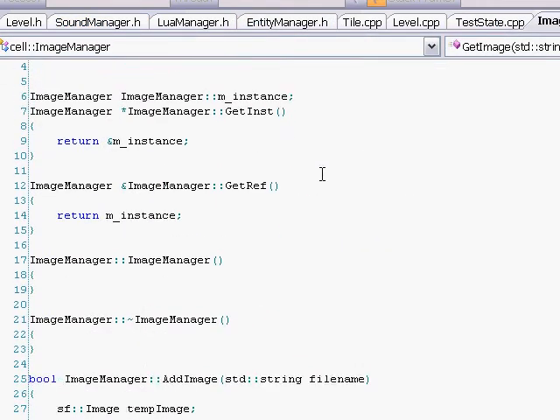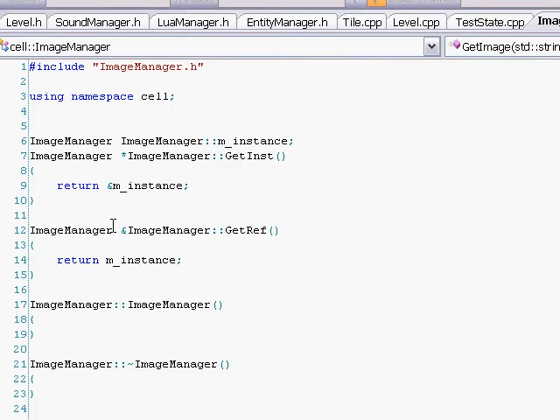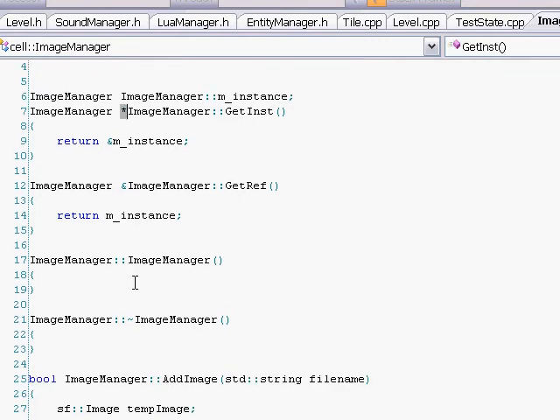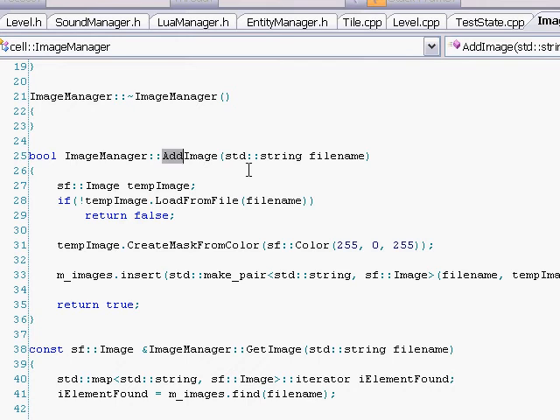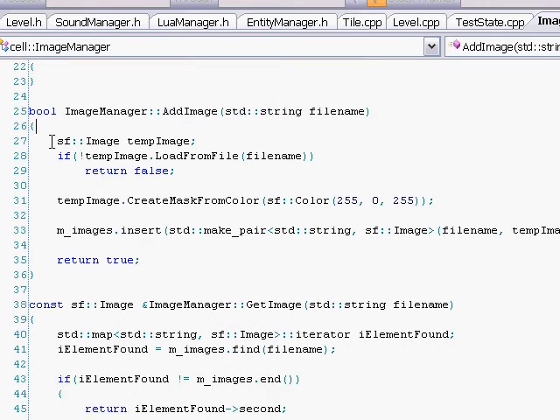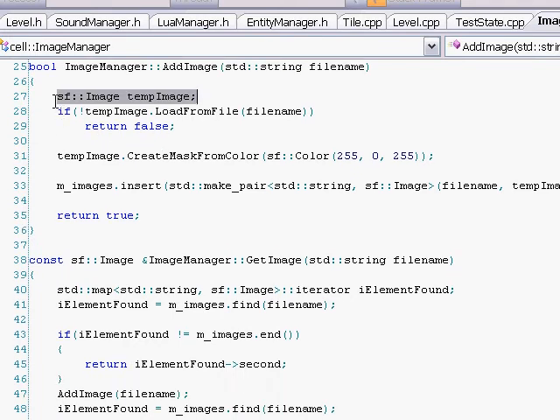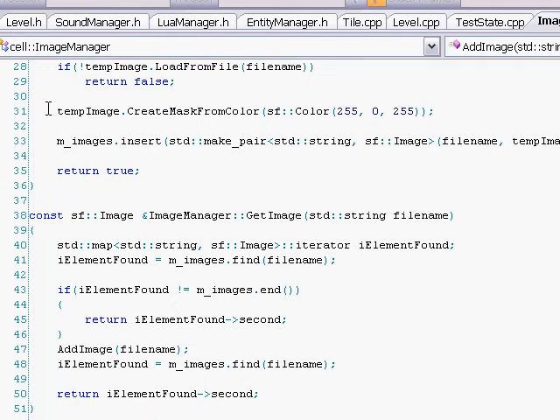What happens is you call add image, which you usually don't use. I probably should make it private so people don't get tempted to use it, but I'm probably going to be the only one who uses it anyway. So what happens is it creates an image that loads from the file, it creates a mask color, it creates a mask split color, and then it inserts into the list.